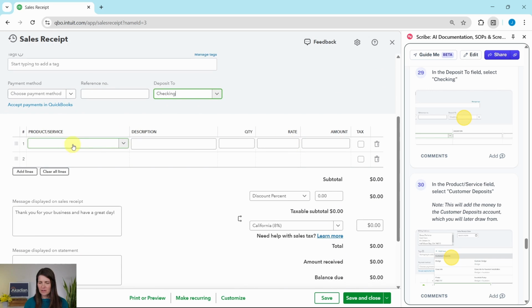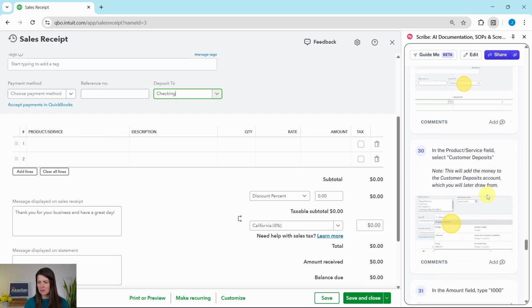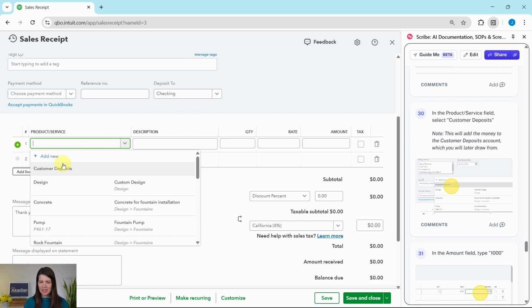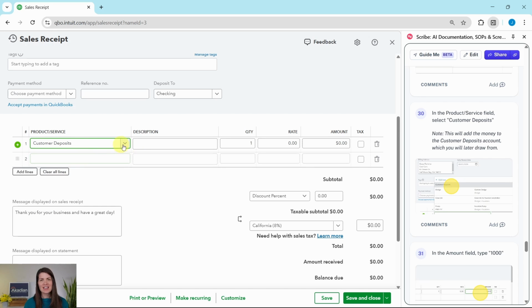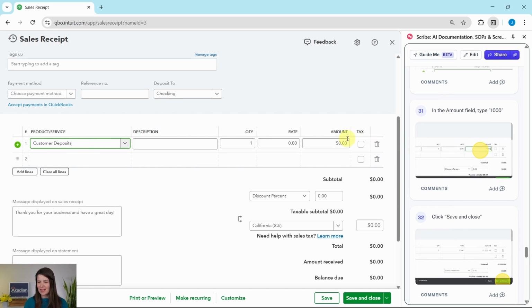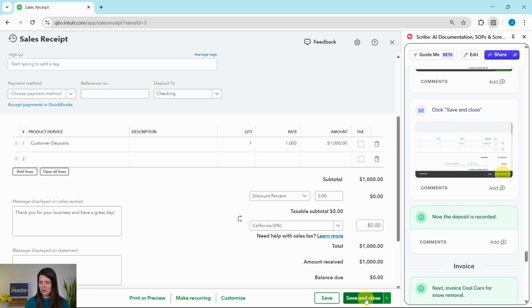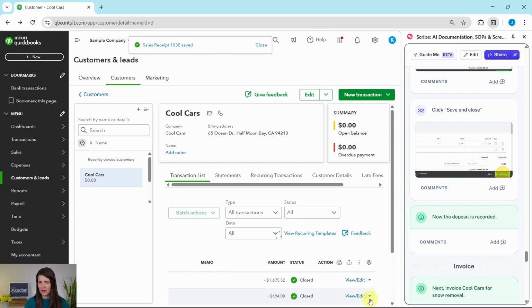And then in the product service field, we want to select customer deposits. Now, this will add the money to the customer deposits account, which we will draw from later. So go ahead and click into it, and customer deposits is right there at the top. Go ahead and click on that. The amount that they deposited was $1,000. So in the amount field, let's go ahead and type that. When you hit the tab key or you click out of it, you will see that QBO updates this right here. Now we're done with the sales receipt and this is recording this deposit. So let's go ahead and click on Save and Close. That's the green button on the bottom right corner.